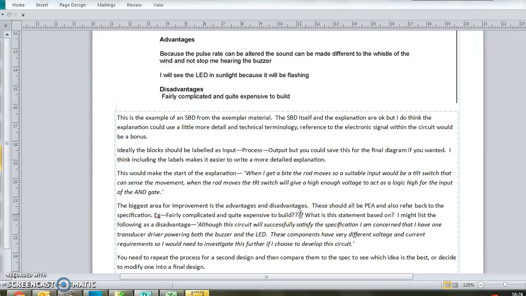Fairly complicated and quite expensive to build. What on earth has that been based on? It might be complicated, but where? How do we know this? What's it based on? And same goes for the cost. He also hasn't actually justified the statement.